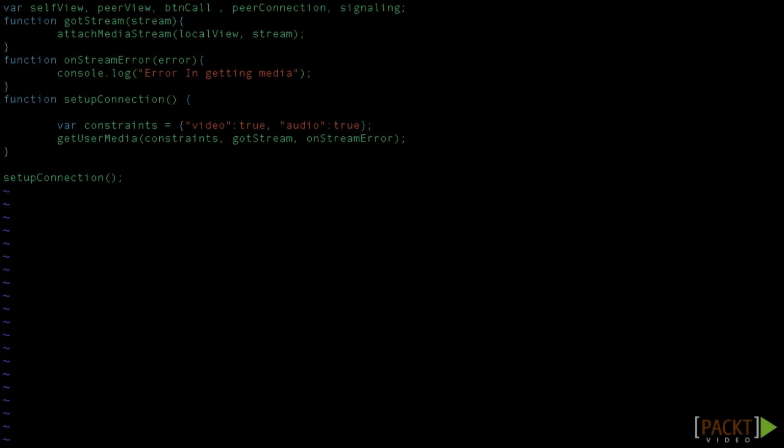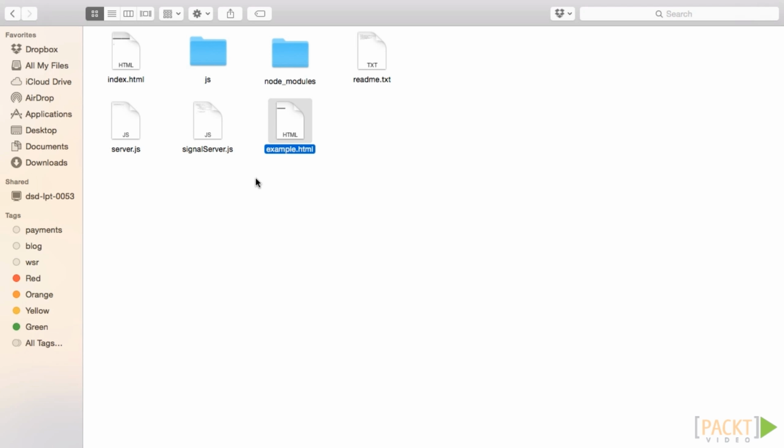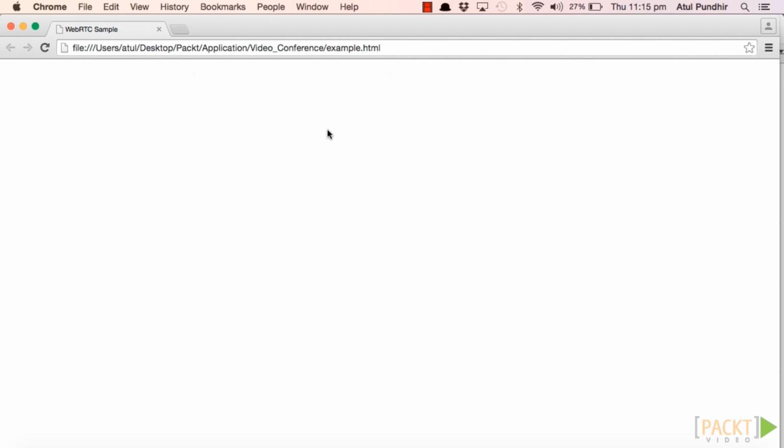I have a variable called constraint, for which the properties for audio and video are true. Here, we are calling the getUserMedia function. I'm passing the constraint, onStreamError and gotStream. If it works properly, the browser will show a pop-up asking user permission to access the camera and microphone. Once the user clicks on Allow, the success callback function will link the media stream to the video element of the HTML file. As we have our files ready, keeping our fingers crossed, let's run this. It isn't working.